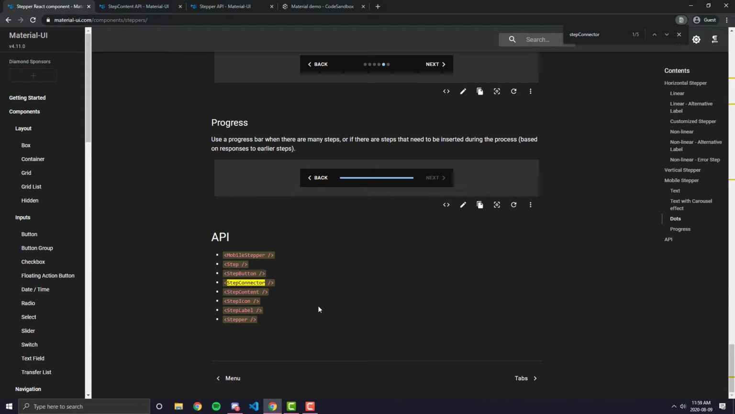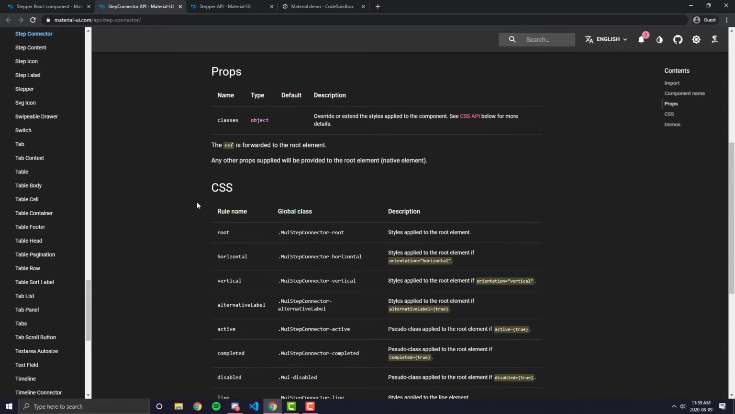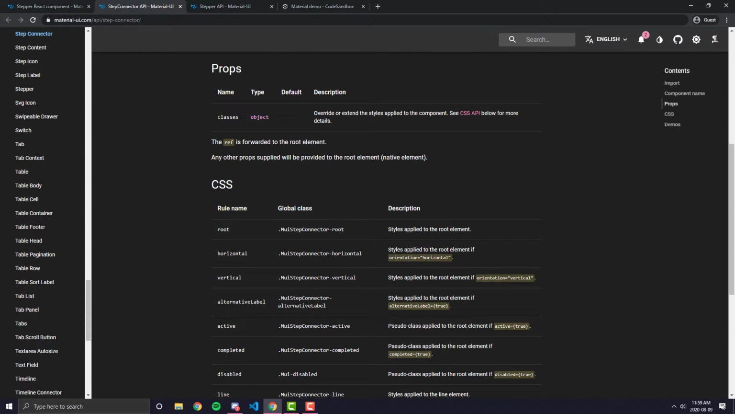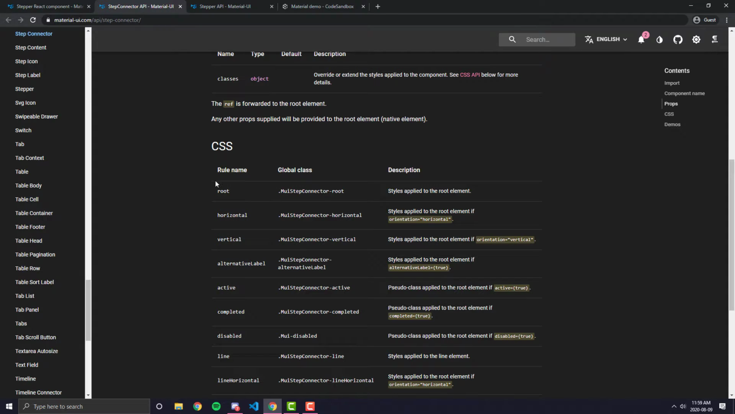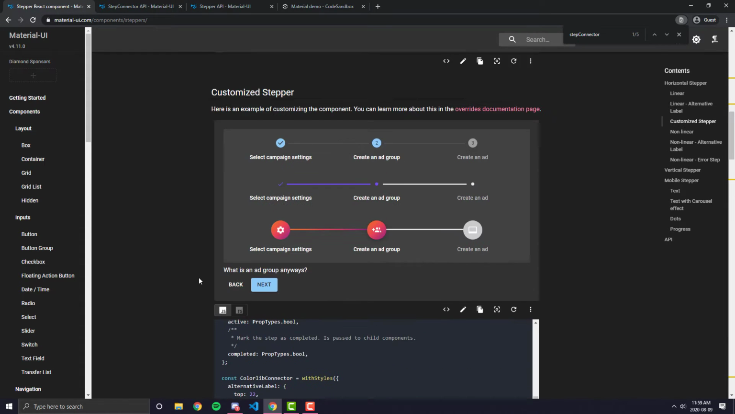So if we click on the step connector, what they're doing here is this step connector doesn't have any props you can pass in, but it has a bunch of different CSS rules you can overwrite. So when you pass in the classes prop, you can target all of these attributes here, and you can pretty much make them whatever you want using CSS style.